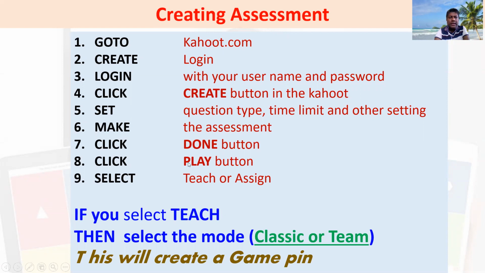Once you click the play button, you can again see a box. From this box, they are asking you to select one of two options, teach or assign. This is the place where you are selecting the classroom method or remote location. If you select teach, you are going to play your game as classroom method. If you select assign, you are going to play your game as a remote method. Right. Here this statement says the same thing. If you select teach, if you click teach, then again you can see another box.